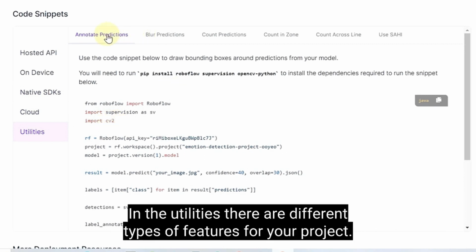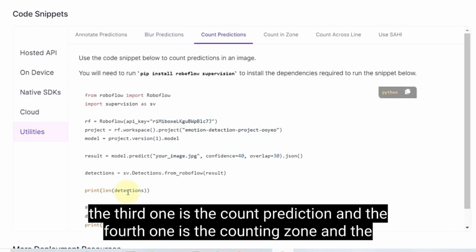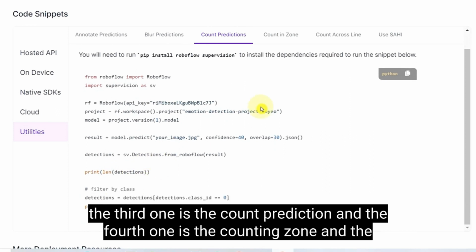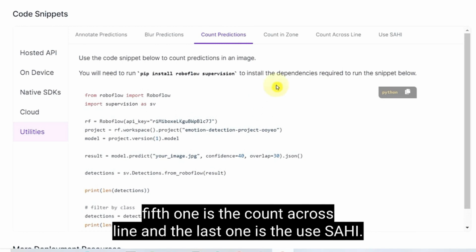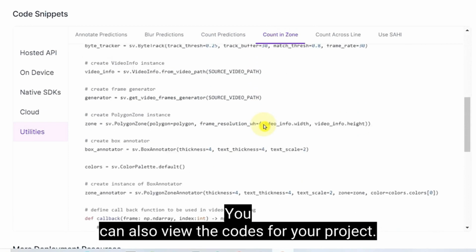In the utilities, there are different types of features for your project. The first one is annotate prediction, the second one is blur prediction, the third one is count prediction, the fourth one is count in zone, the fifth one is count across line, and the last one is use SAHI. You can also view the code for your project.